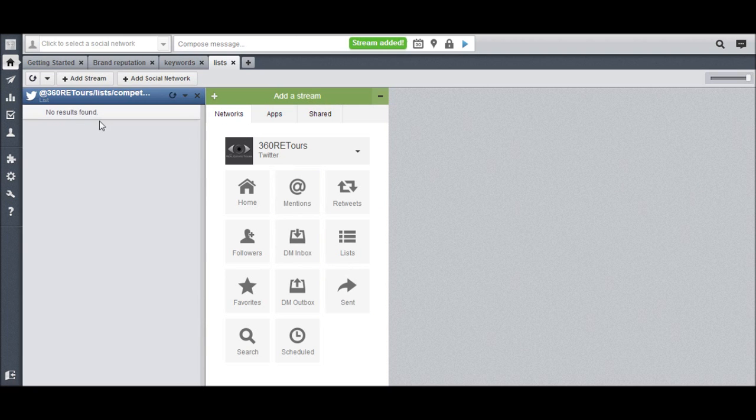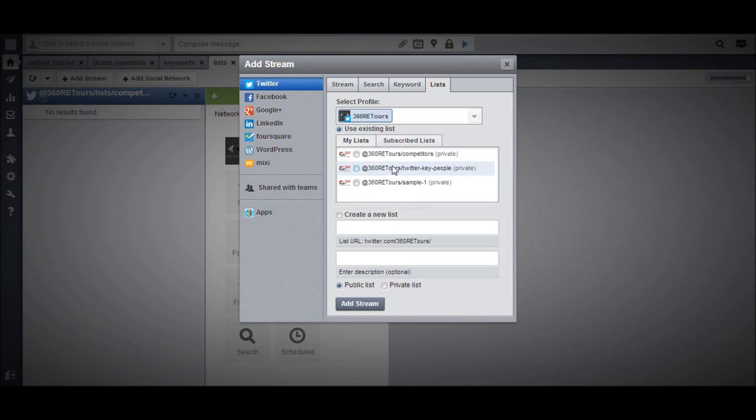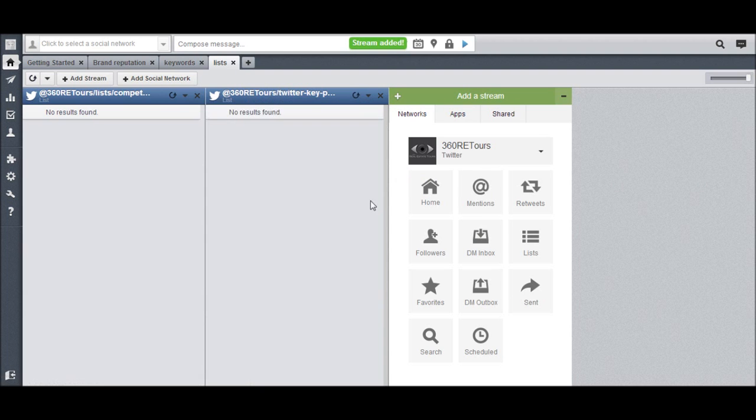Now before you add anyone to it, there obviously won't be any results, but we're just going to add a couple of lists here. Make this private and add stream.